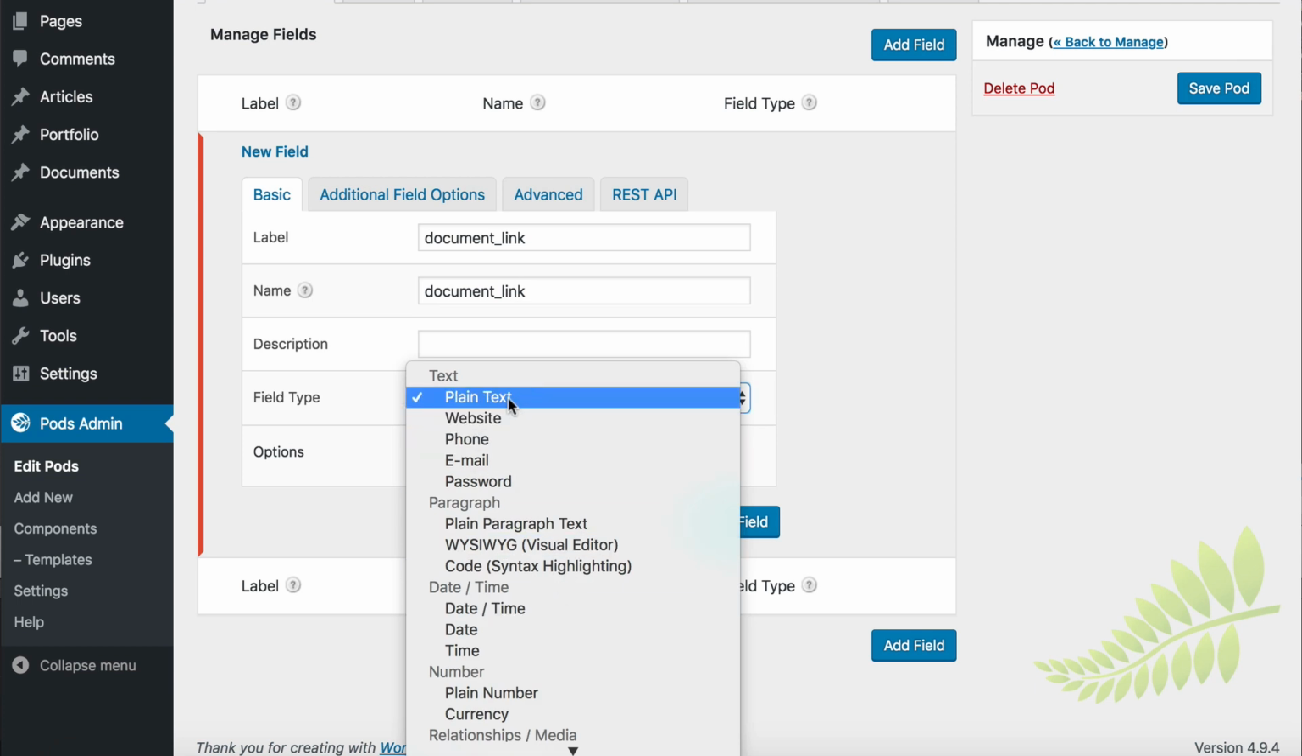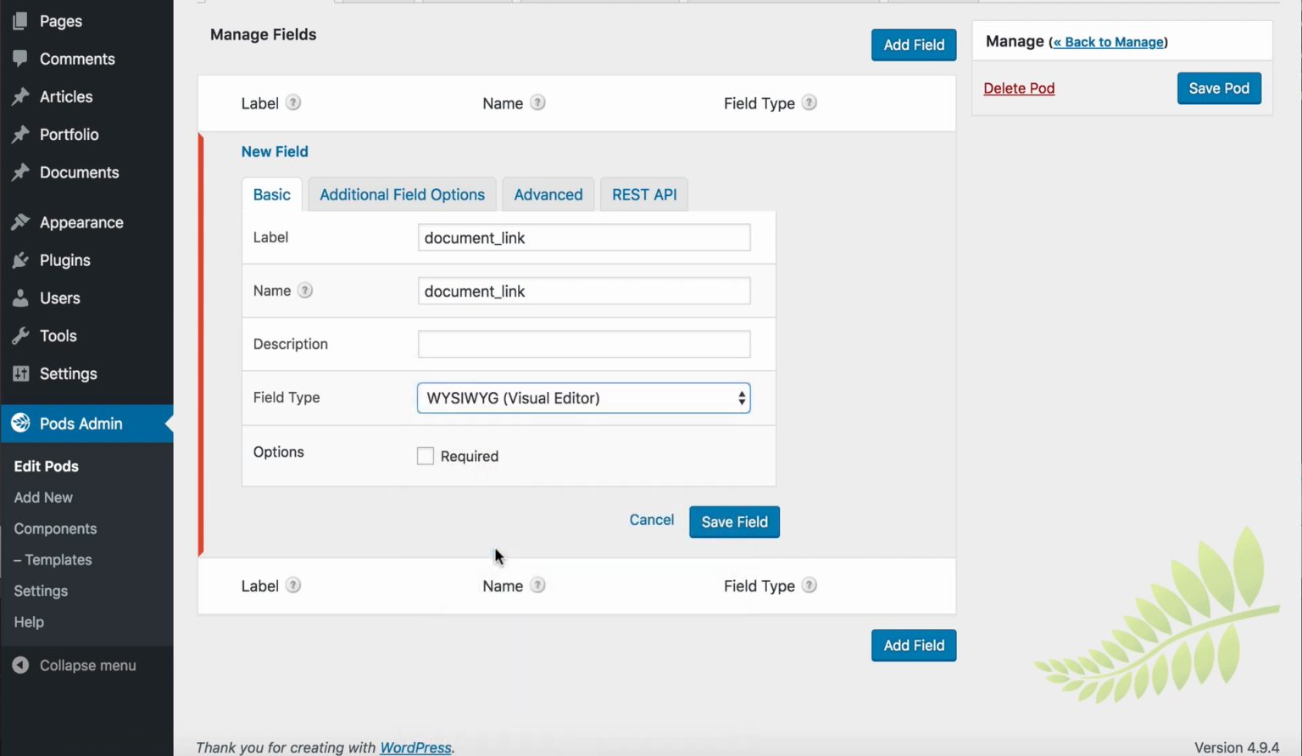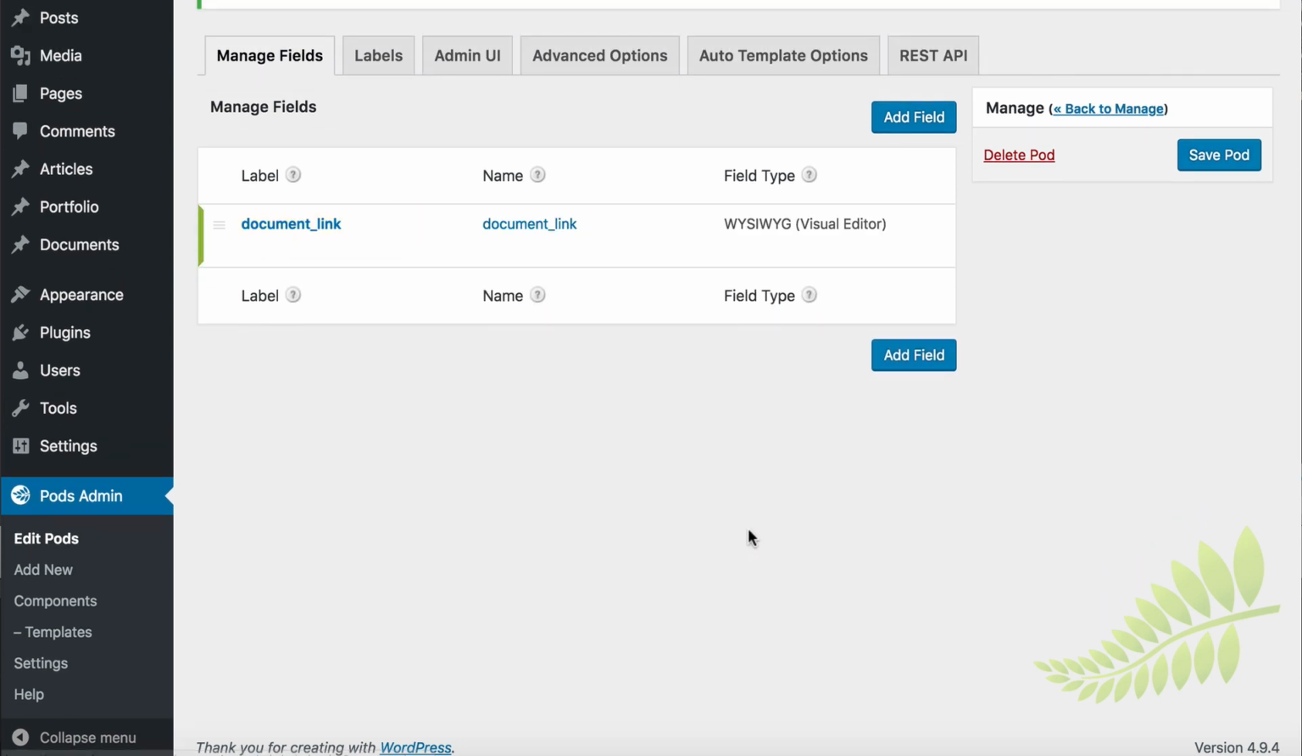Plain text is good for most things, but I'm going to use the what you see is what you get visual editor field. The reason for that is because I'm going to be adding links, and as you'll know from creating WordPress pages and posts, the WYSIWYG visual editor makes it much easier to add links because you literally type a link, highlight it, and then click the link item from the toolbar. So you don't have to bother with HTML or anything more technical if you use this field type. So that's what I'm going to do. And then you just click Save Field.